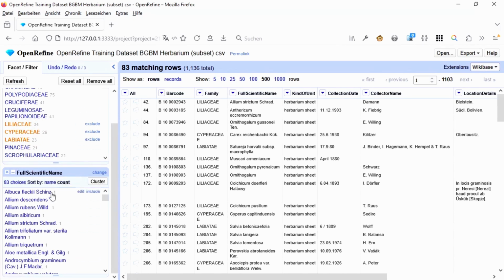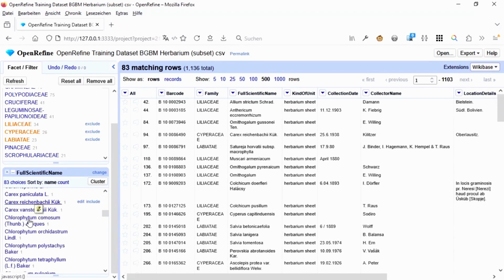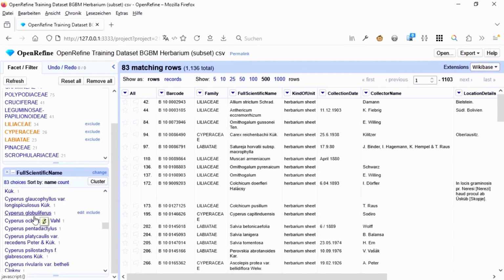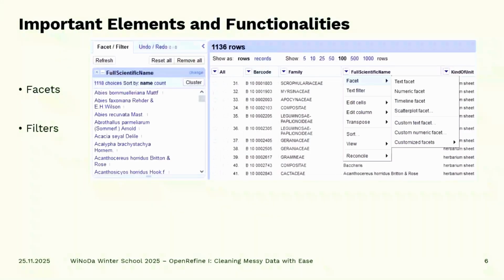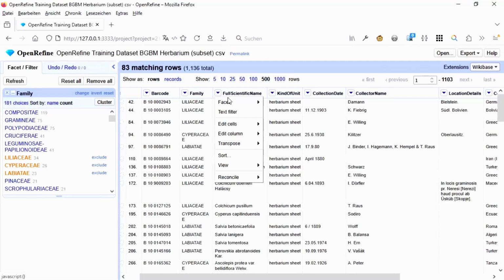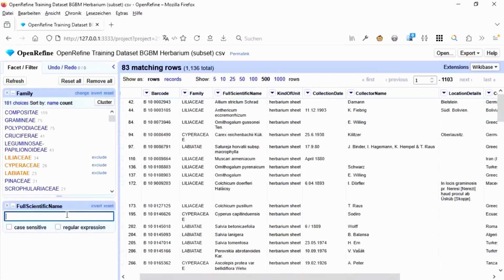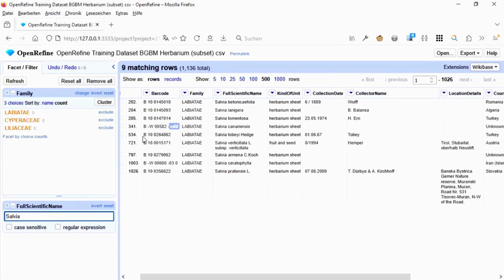Again, we can go by count. That's boring because all of the ones only have 1, so it doesn't really change. And we can inspect them a bit further. We have filters. Filters are like search boxes. Close this one. And we are looking for a certain name. For instance, here we have multiple ones that start with salvia. And now it filters all of the ones that contain that string.